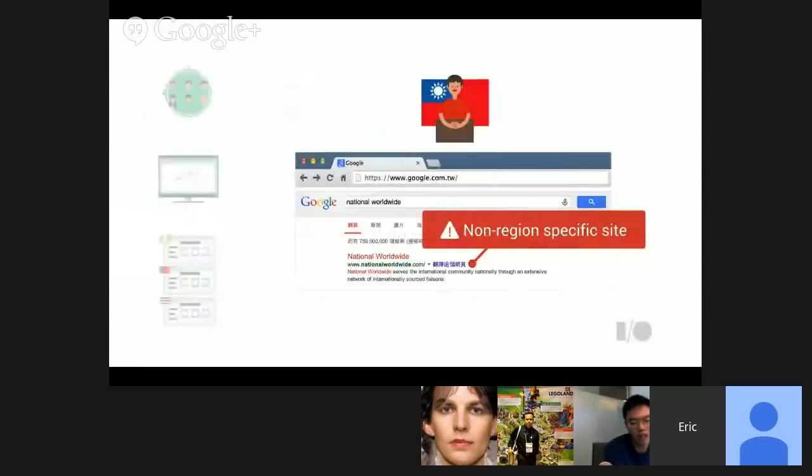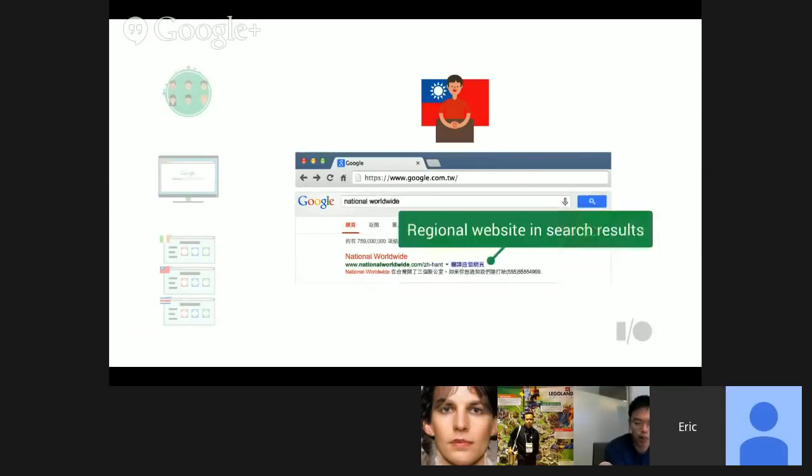On the flip side, if you have a user from Taiwan and they're looking for your content, they see the search result in search results. Now, this isn't necessarily a bad search result because this is the global version of the site. So anybody can go to it and kind of find information about your site, and that's okay. But the thing is, there's actually a better, more region-specific website for the user.